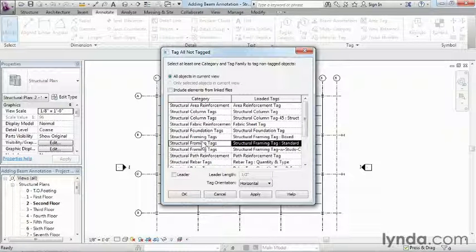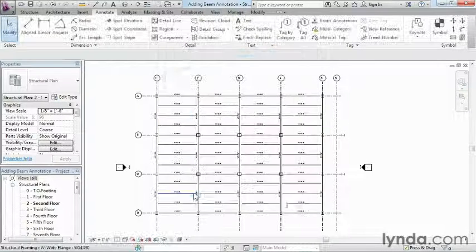Now what each of these actually are is that they're each tags for different kinds of objects. If they have multiple different kinds of conditions here, where it says loaded tags, what it's giving you is different looks to the tag, so you can just choose which kind of look that you want to have associated with that particular tag. This one that we're choosing here is just going to have the steel size associated with it. So we'll go ahead and click on OK to that.